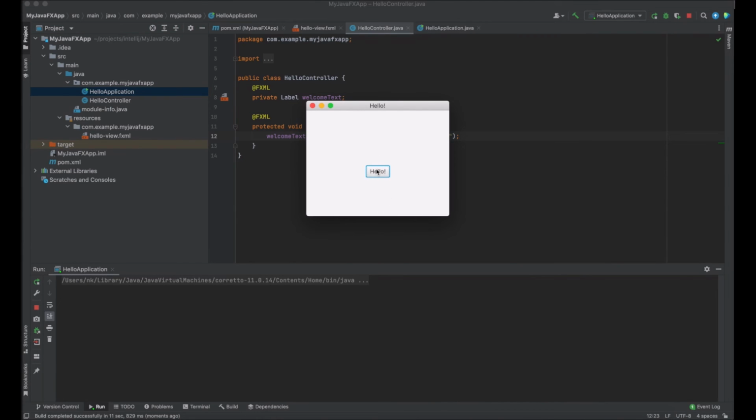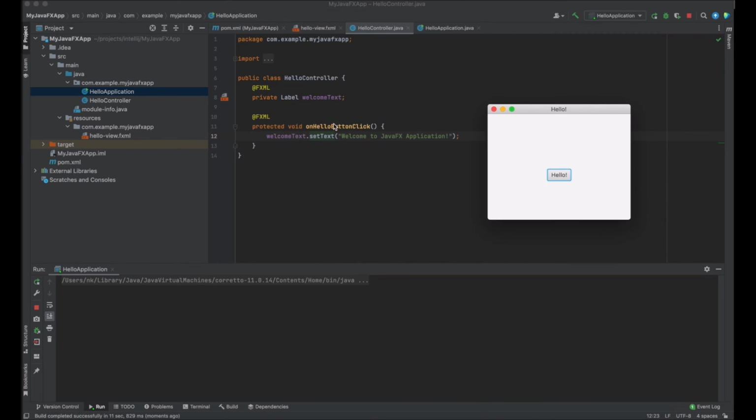Now that you have an understanding of how the project is set up, right-click on HelloApplication and select Run HelloApplication.main. And this is what it looks like. Here's the button. The label initially doesn't have any text, so we cannot see it. But when we click the button, this gets executed and will set the text to "Welcome to JavaFX Application".